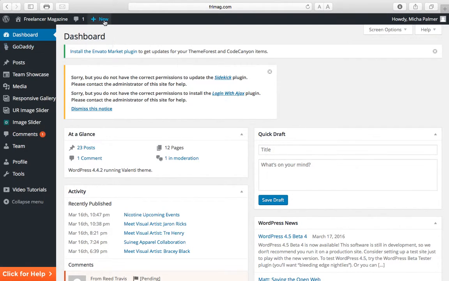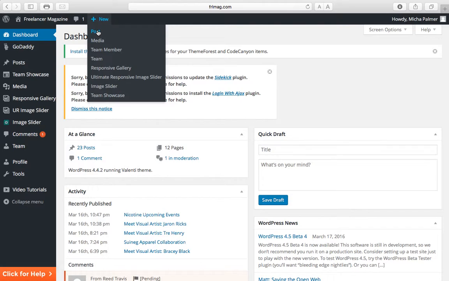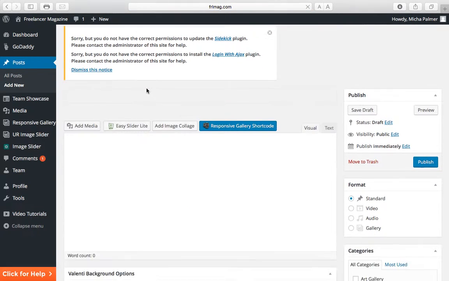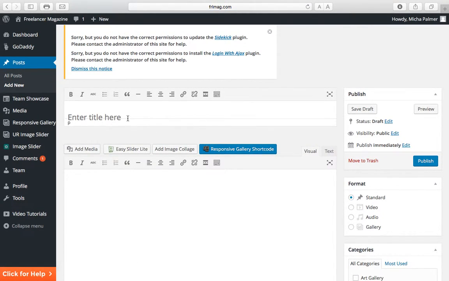Now, it is up to you if you want to go up here and do new post, or if you want to go to the side and do new post. So, I'm going to show you guys how to upload a post. You're going to go to add new, not all new. Okay, and this is where your title will go. So, for example, we're just going to say Fashion Week 2016 is our title.